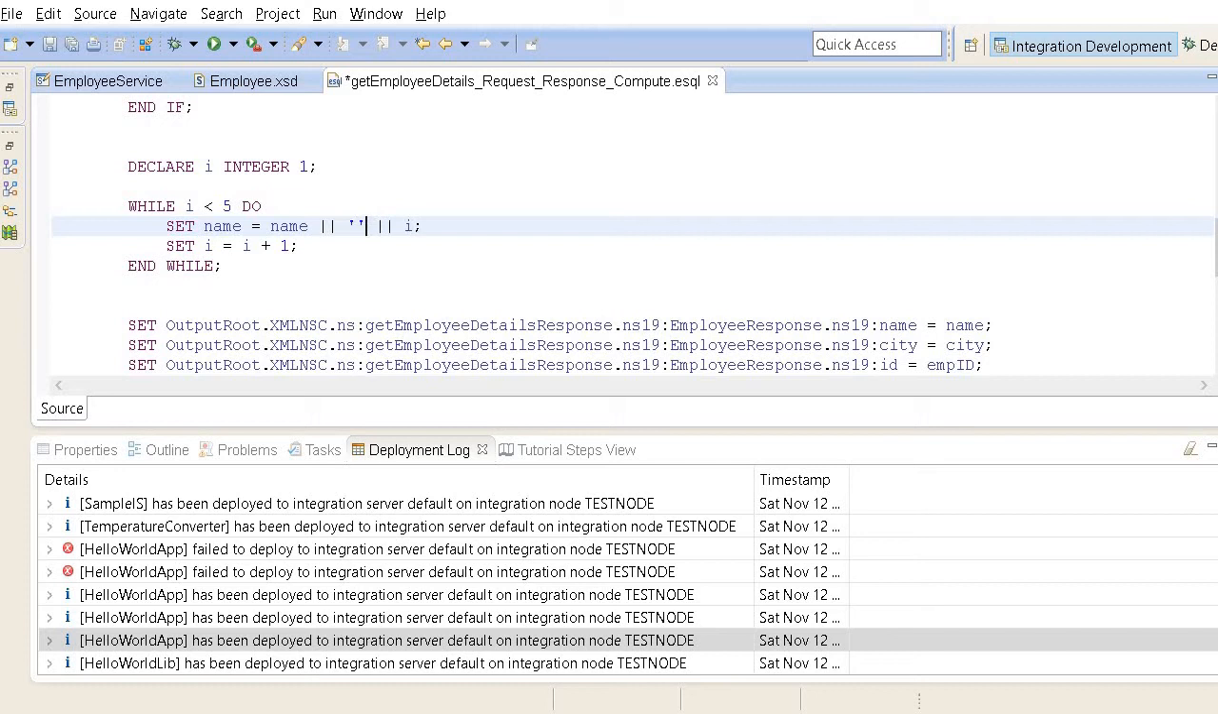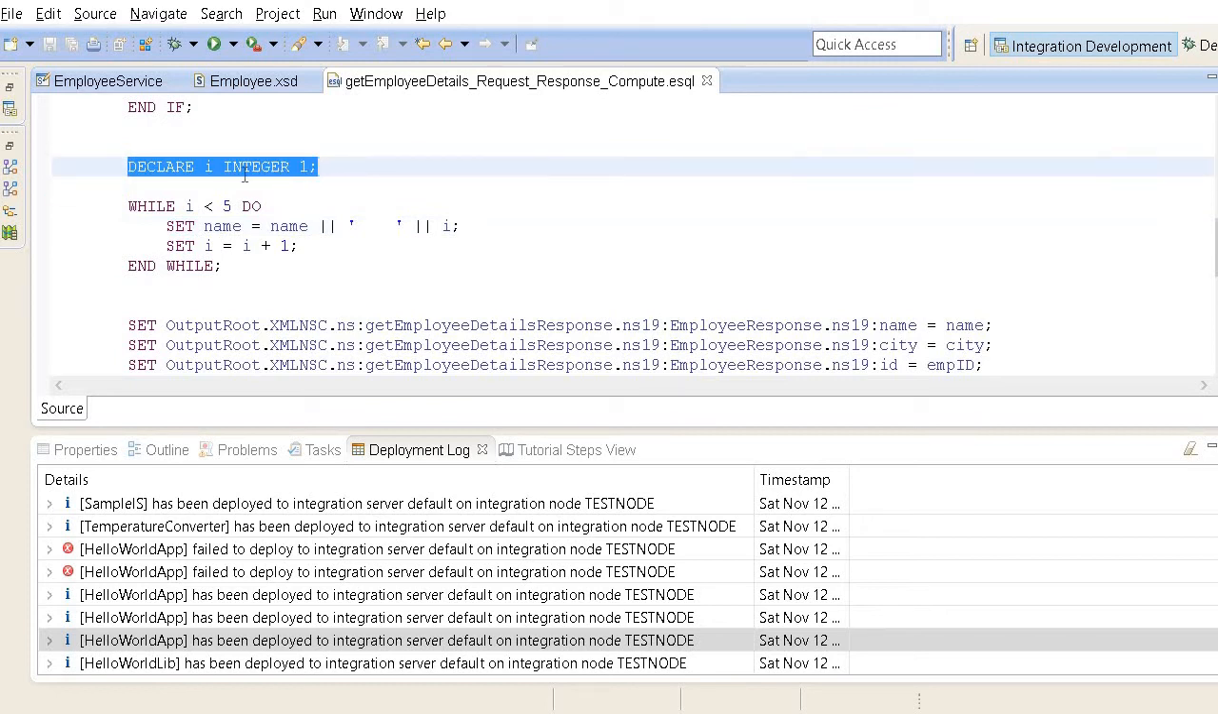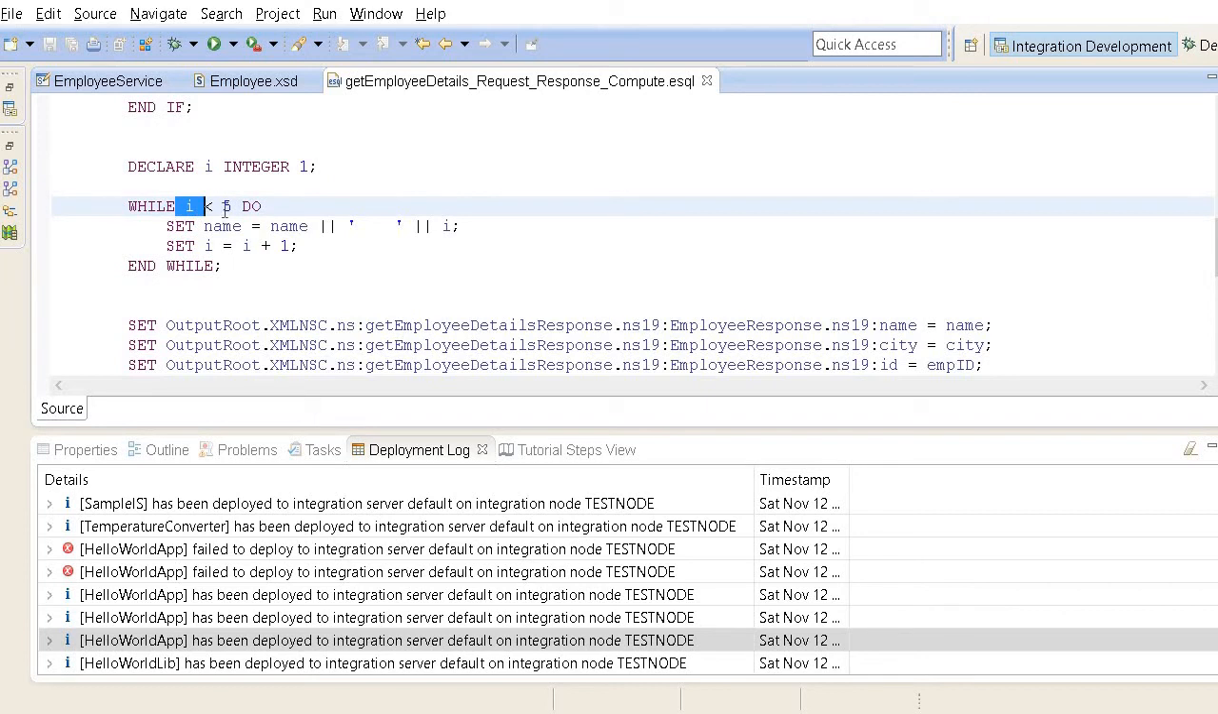So single quote, 1 2 3 4. Well, it is very simple. I first define a variable initialized with I. This is just my index. And if I is less than 5, so 1 is less than 5, 2, 3, 4, up to 4, it will execute.